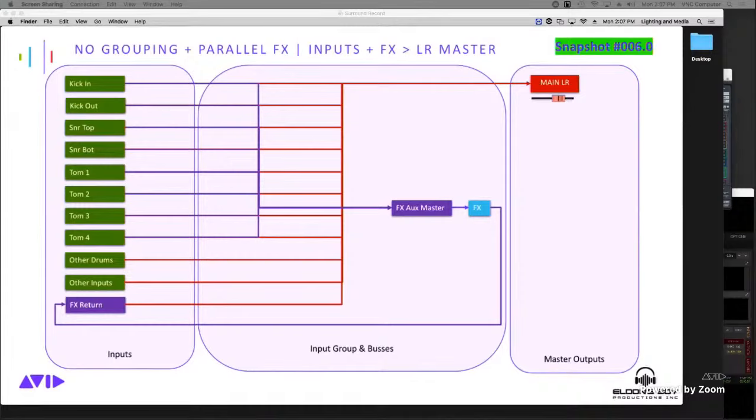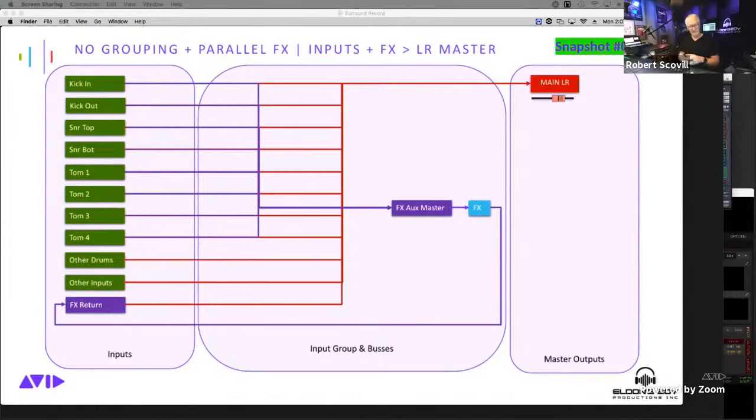All right, so let's see here. Let's make sure I'm right here.